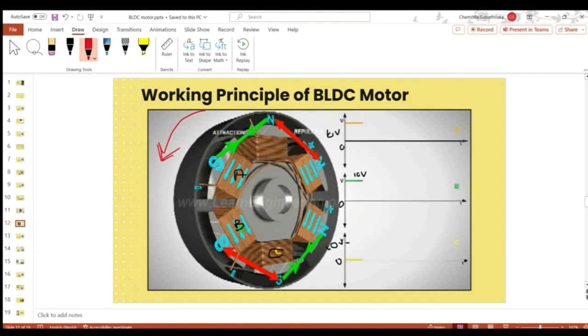So let's assume we give a 10-volt voltage source to A and B and we are energizing the A and B coils. This is the permanent magnet north pole. This is the permanent magnet south pole. So this north pole is attracted to this electromagnet south pole that is built in this A coil.